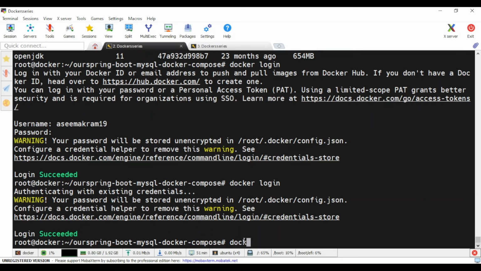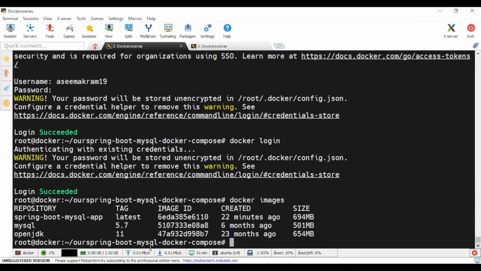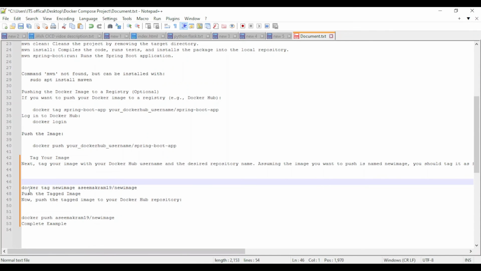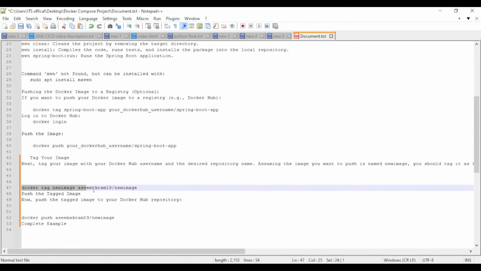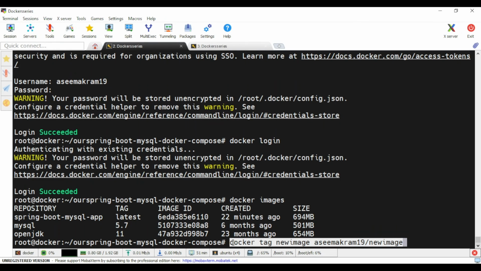Okay, now what we will do is check the Docker images, because I have created a Docker image of my application, which I have to push. In order to push that, I need to customize my image name. The image name customization is simple. You need to tag it over here. Just give the tag, then I will give the image name.